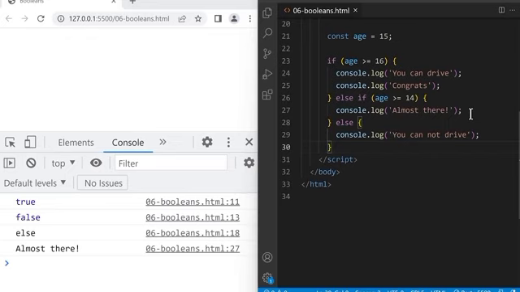Okay, now we're ready to use booleans and if statements to do a project. We're going to build a rock, paper, scissors game. First, let's take a look at the project.